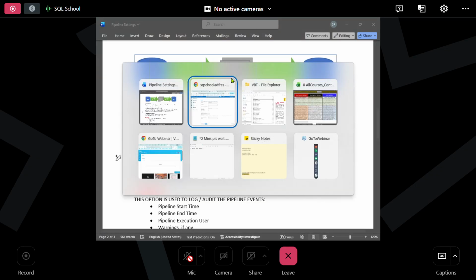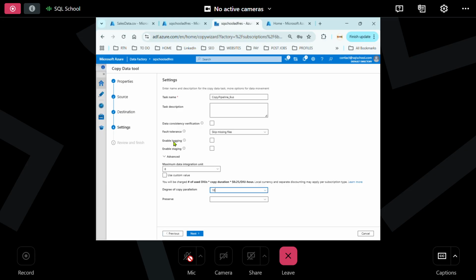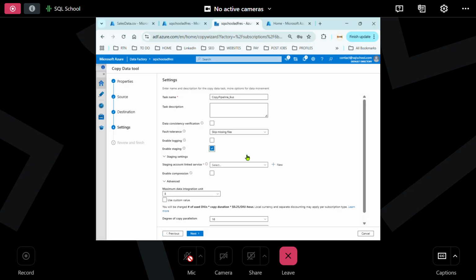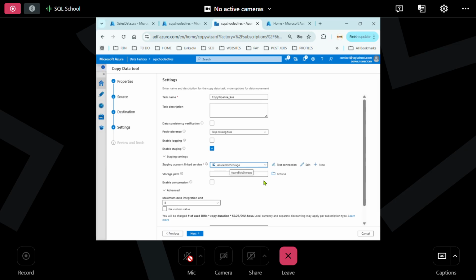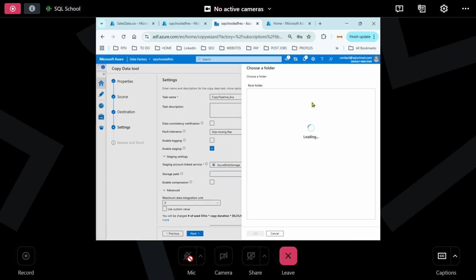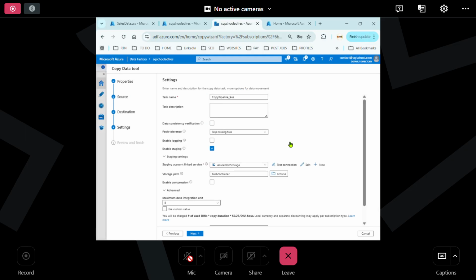How it is, let's see. Go to this one, enable staging. You can reuse the existing storage account linked service, and we can create a brand new container or use existing container and click OK. Just for our example purpose, it's highly recommended to create a brand new container in the storage account and use it in a stage.